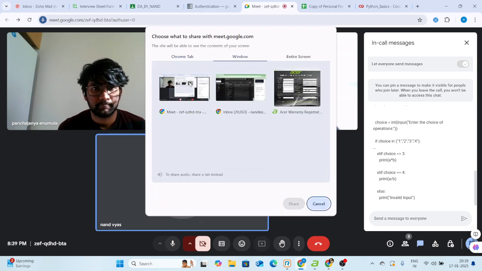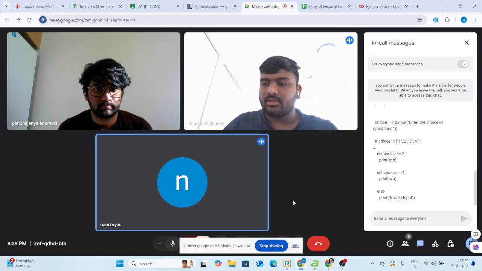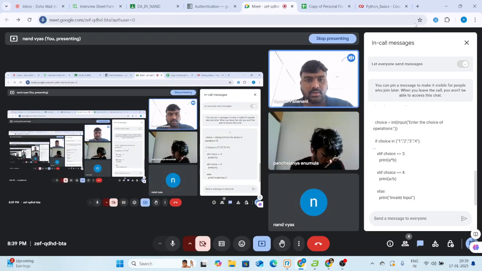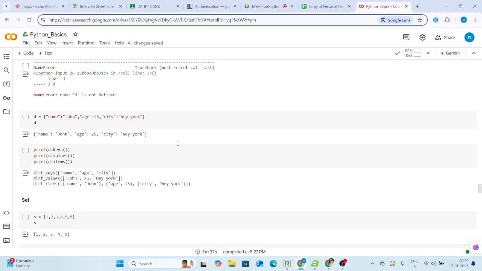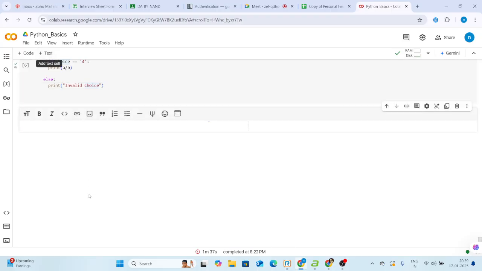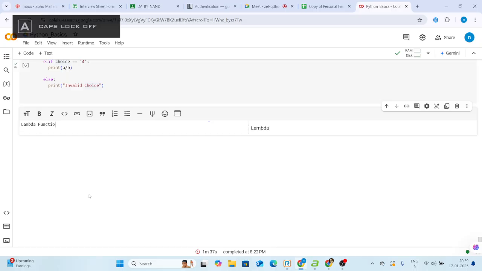Vamsi, already we have discussed the lambda function. So what is the meaning of the lambda functions? Lambda functions we use for any temporary operations or to perform a specific task. A lambda function has only one expression and can have any number of arguments, but only one expression.